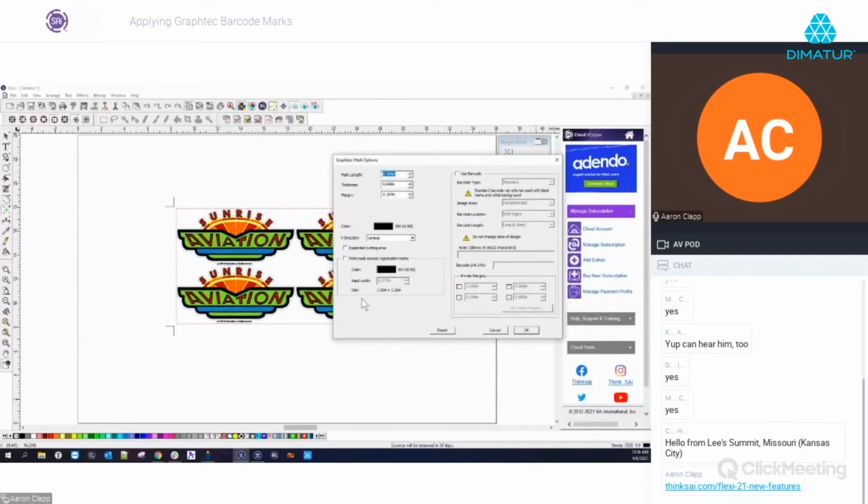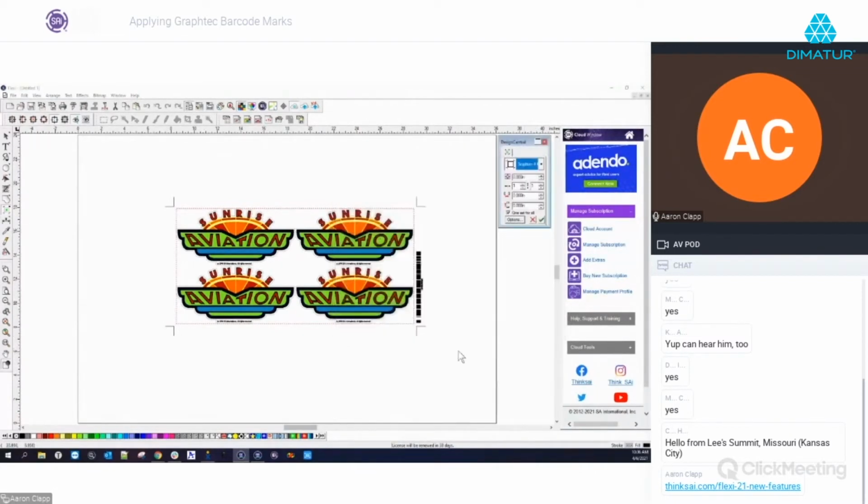So we've got all these options in here, and we can click on the use the barcode option, and then we could set all this up with our print margins and whatnot. We can click OK, and then it would automatically put this barcode in. Then what we would do is we would send this to rip and print it out.